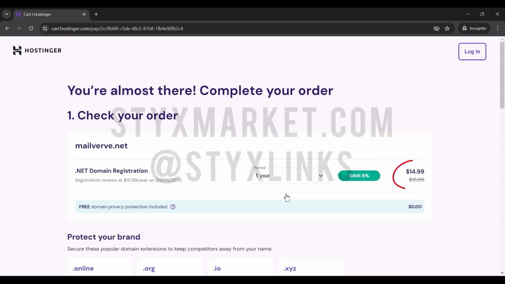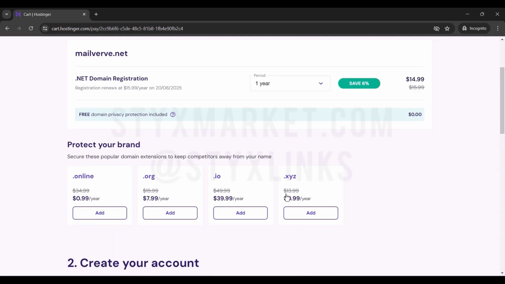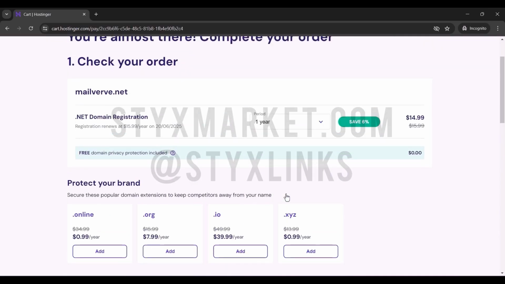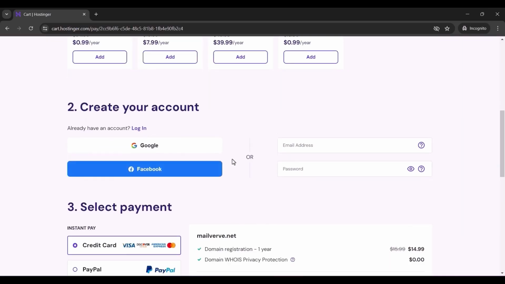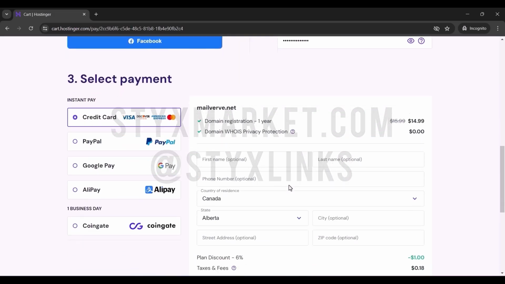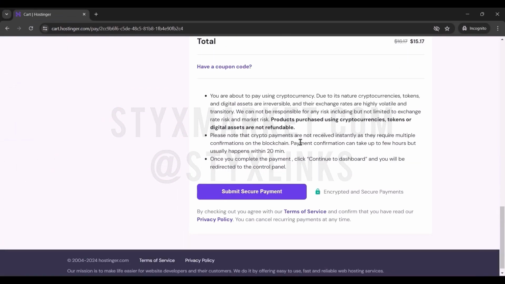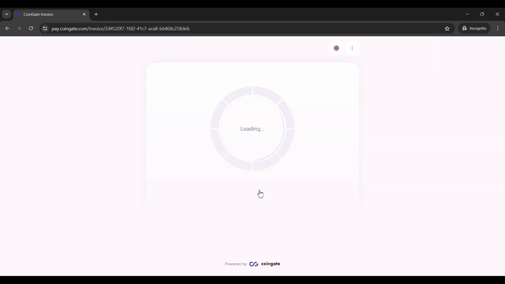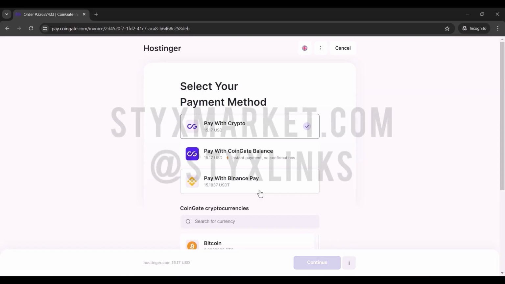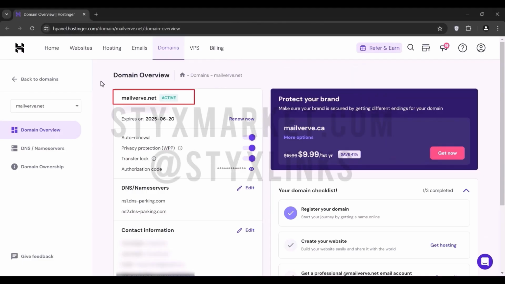As you can see, the .net is very expensive, so if you can't afford it, buy the .online or .xyz instead of .com or .net. Next, enter your email and password to create an account and proceed to make the payment. So I will select my preferred payment method, fill in my details, and proceed to make the payment. Now I'm going to skip the payment part and then we proceed. Alright, my domain has been bought.